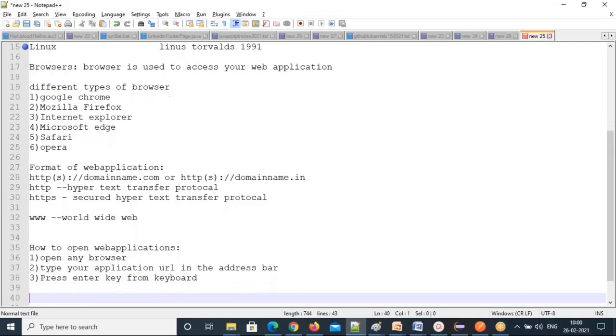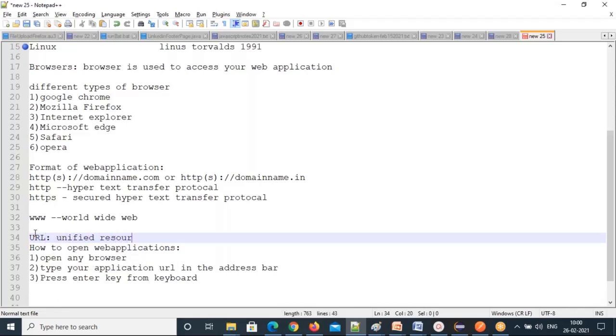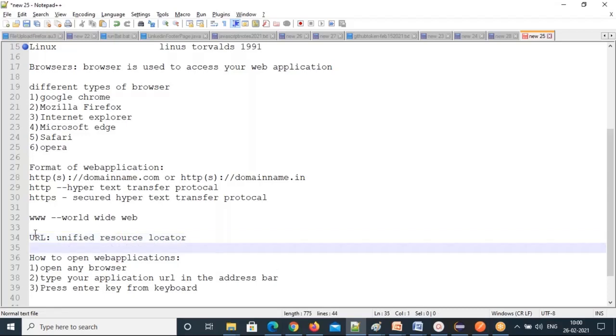So what is the URL? Another thing, the URL keyword, we should know. What is meant by URL? Uniform Resource Locator. Every website has one URL that is unique for every web application. See, for Google, google.com is the URL. And for Gmail, https://gmail.com is the URL. So every web application has one URL.